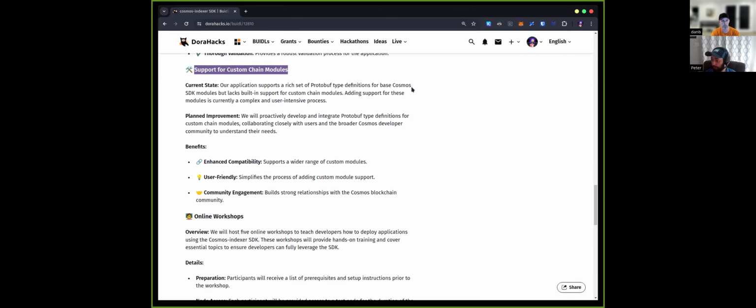So our application, of course, obviously supports the Cosmos SDK, but we would need to do some development and research around custom chain modules that these blockchains are developing in order to bring the rich support that we would need for all of these modules into the app. And that's something that we want to do as part of this proposal here: actively develop, meet with users, and interface with blockchain developers to understand these modules so we can bring support for them into the future.